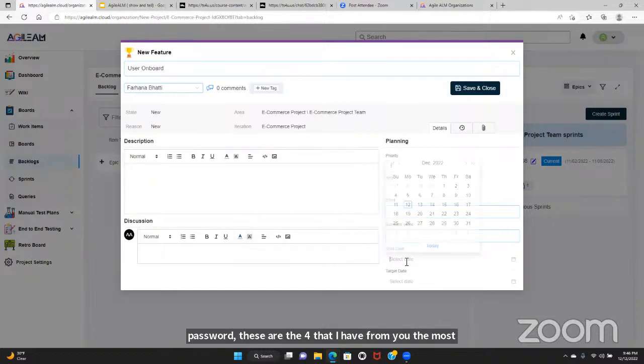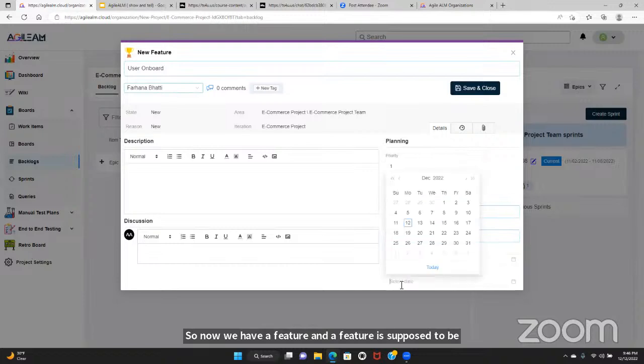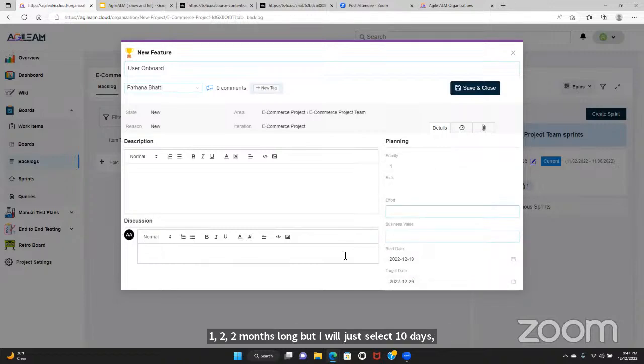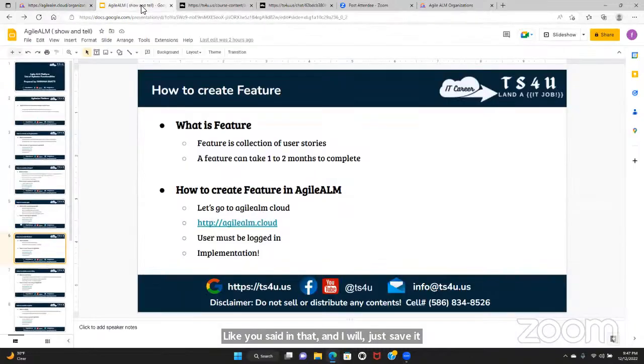So now we have the feature, and a feature is supposed to be 1 to 2 months long, but I will just select 10 days, like you said. And I will just save it. So now I have the feature here.